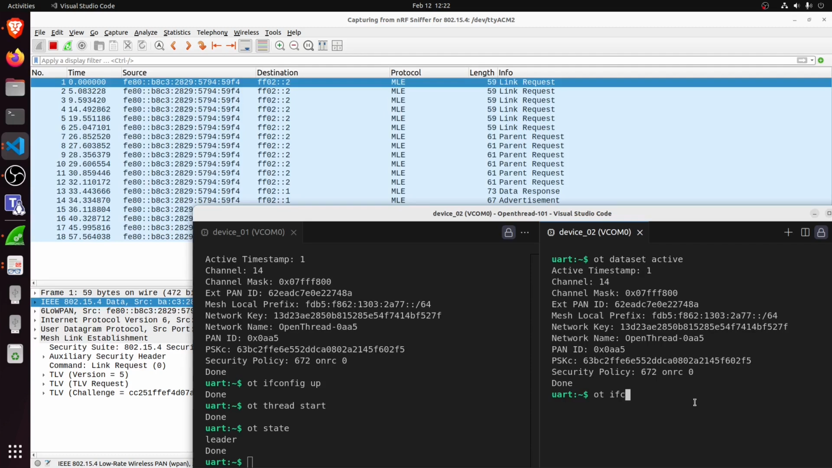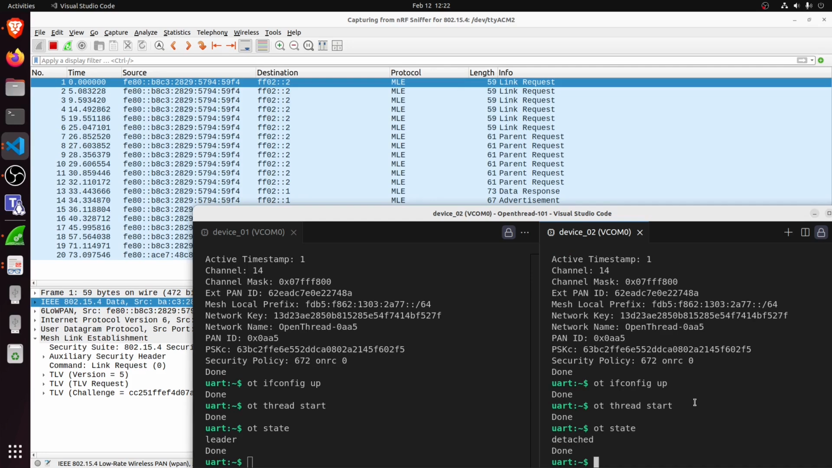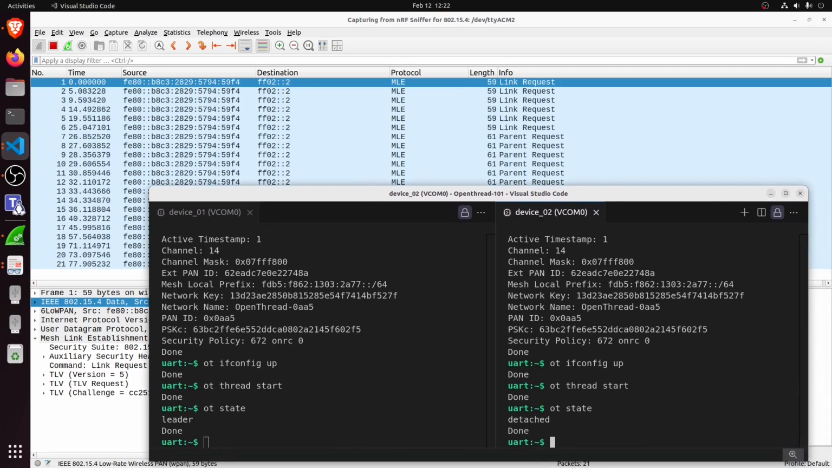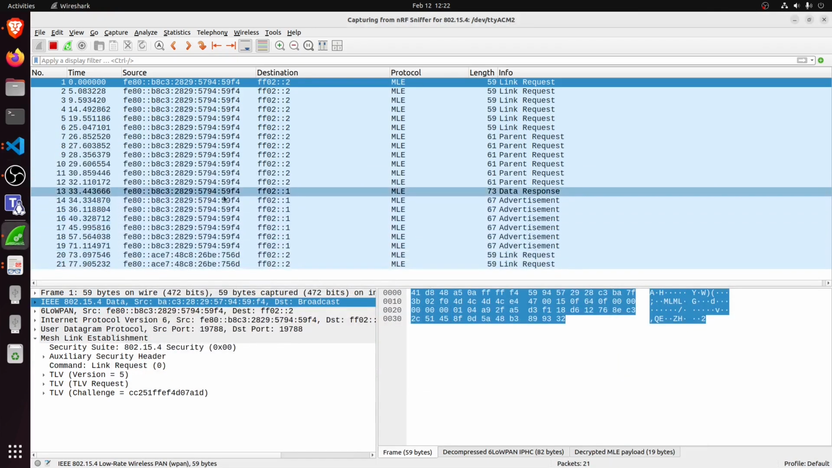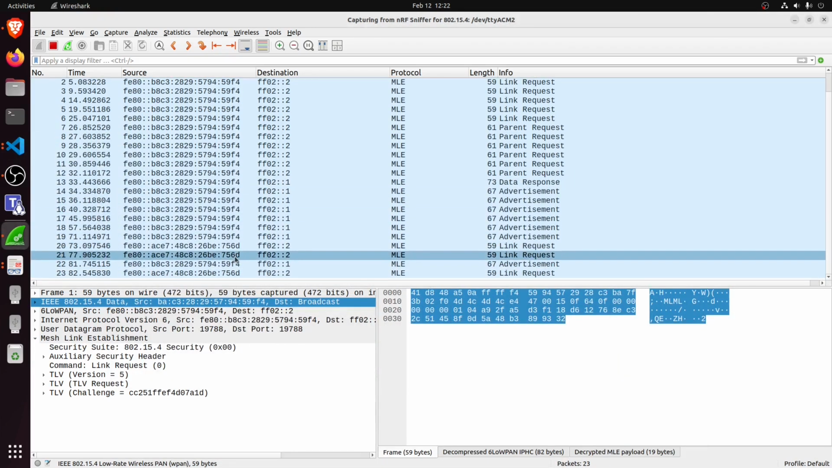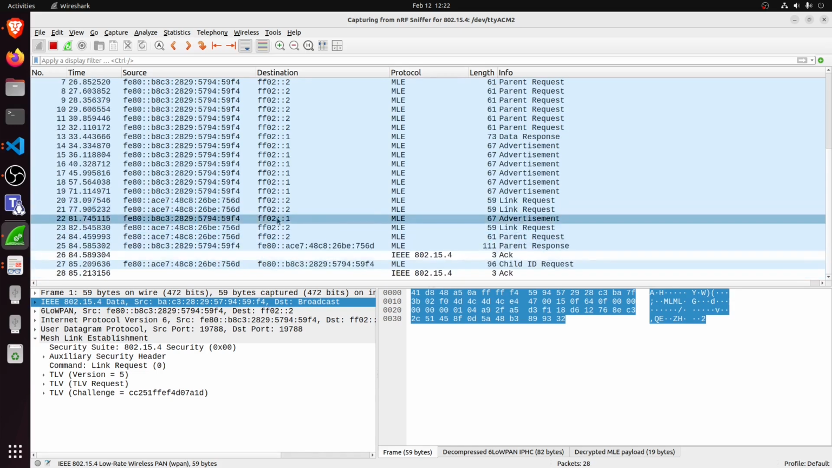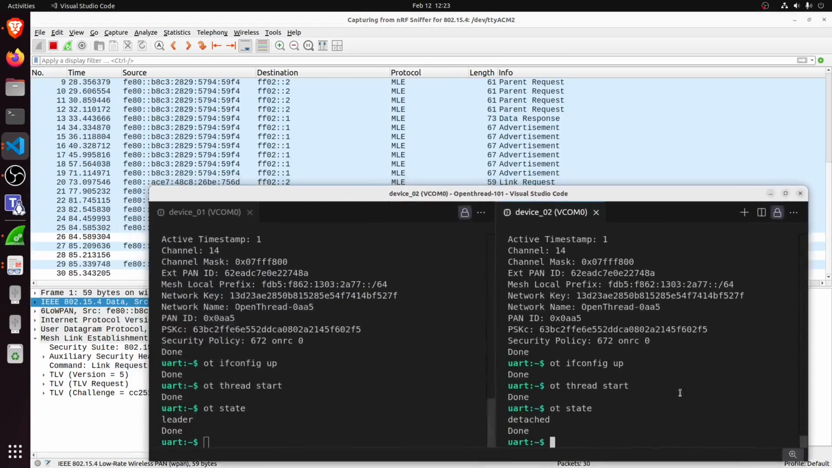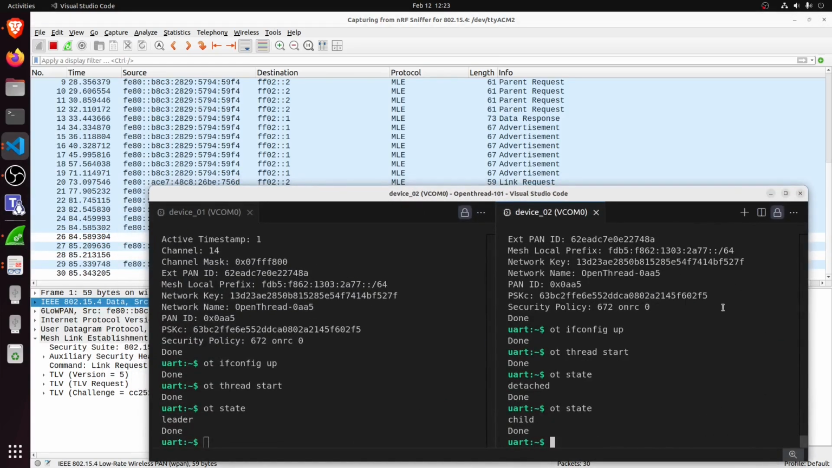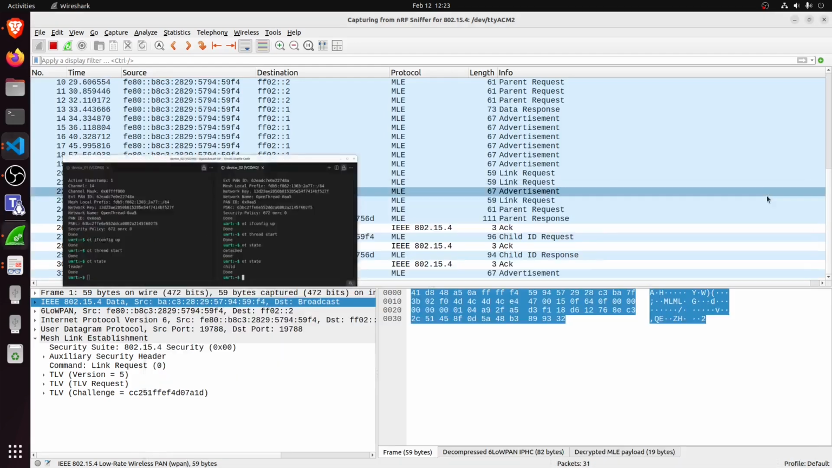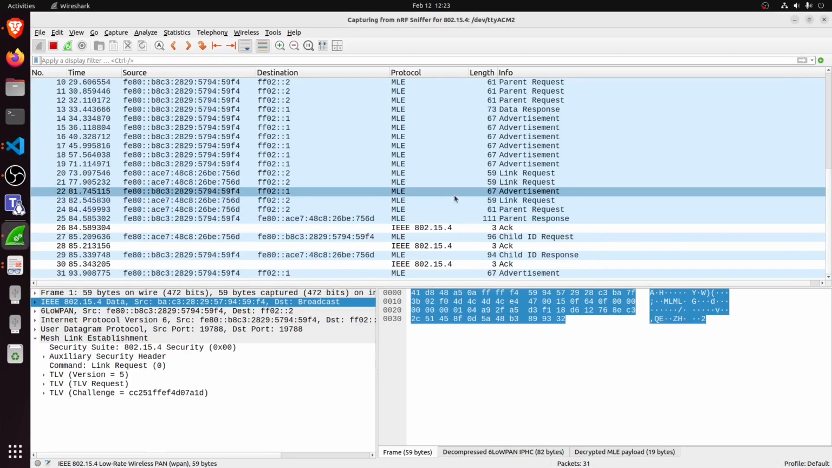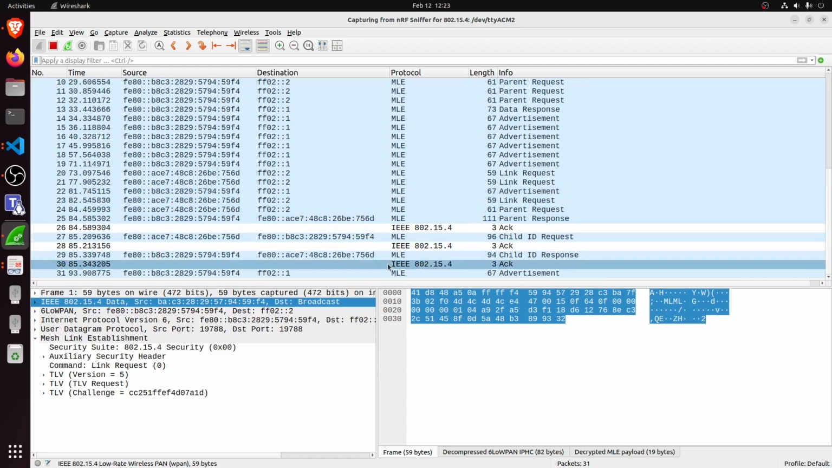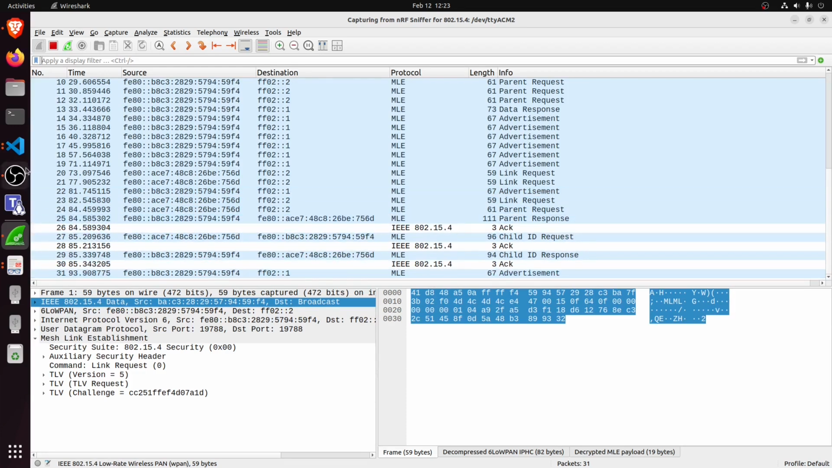So we do OT ifconfig up, and then OT thread start, and then we would keep checking OT state. So currently it is detached. So now you see here the F4 IP, and we have a 6D IP as well here, a new one. And here these devices are talking with each other and doing some stuff. So if you now look here, our device is currently a child.